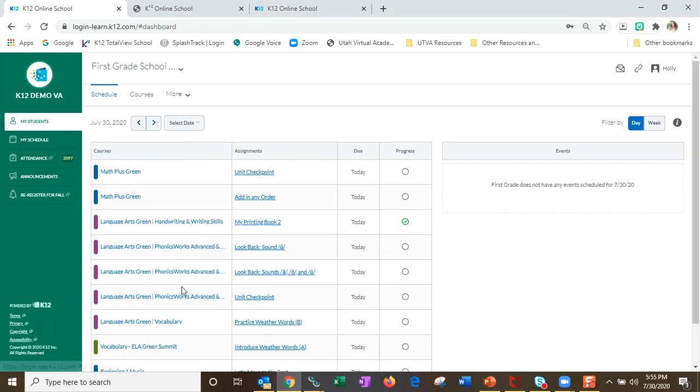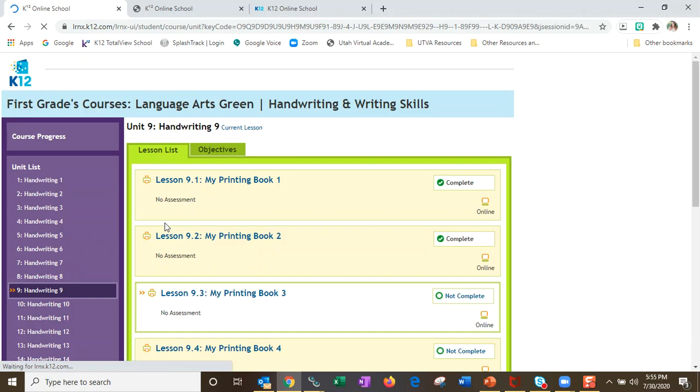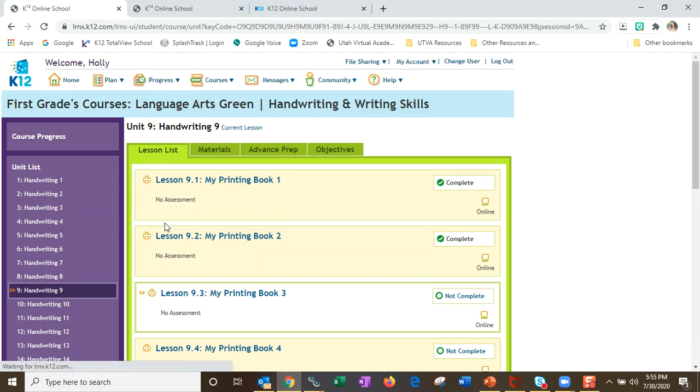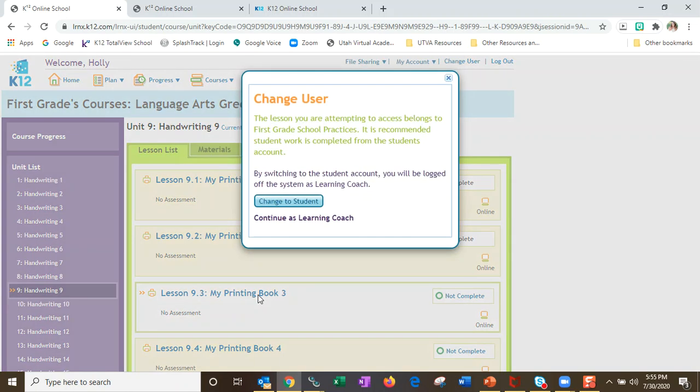And then I'm going to come to handwriting. And I want to go directly to the class and not just into one specific lesson. So this is going to bring me in, and this looks very much like what your student will see. So here it shows I'm in Unit 9. These are the lessons. I've completed the first two. So I'm going to click on this third one.